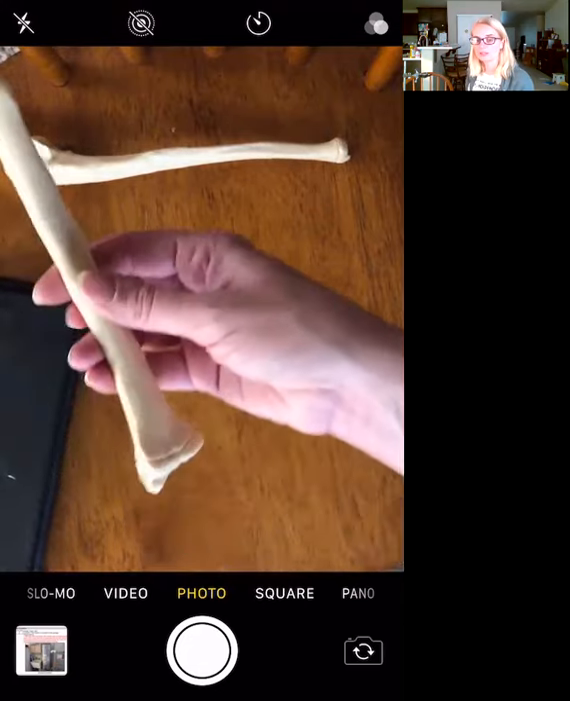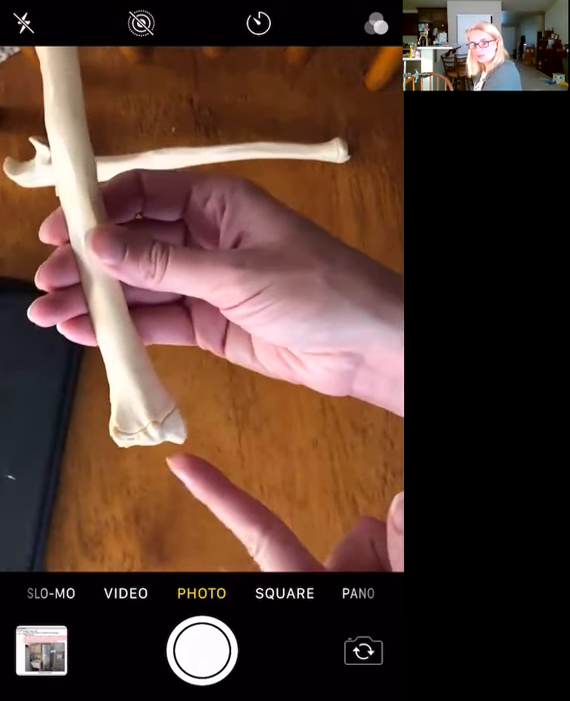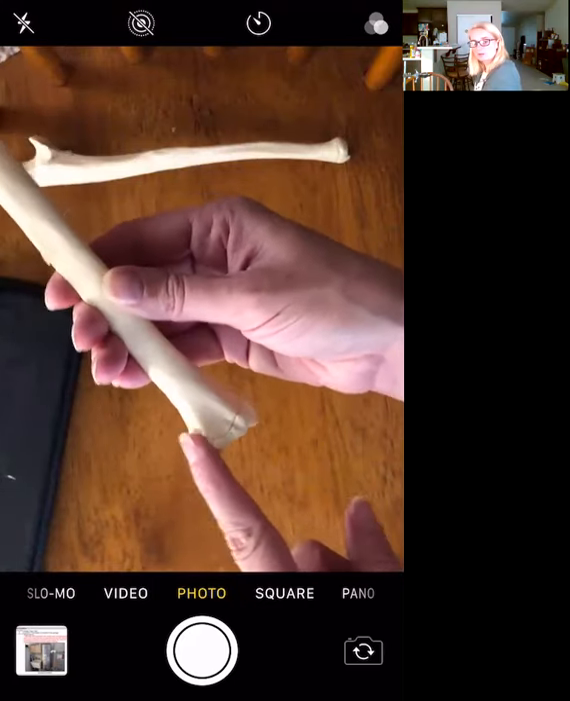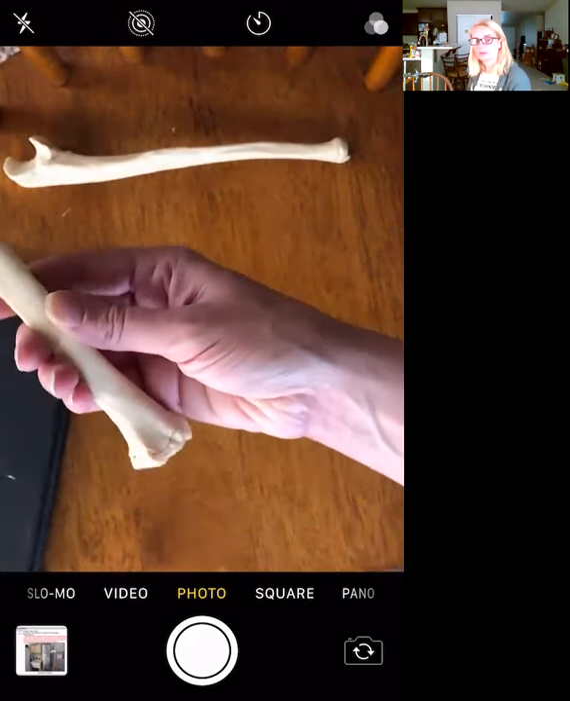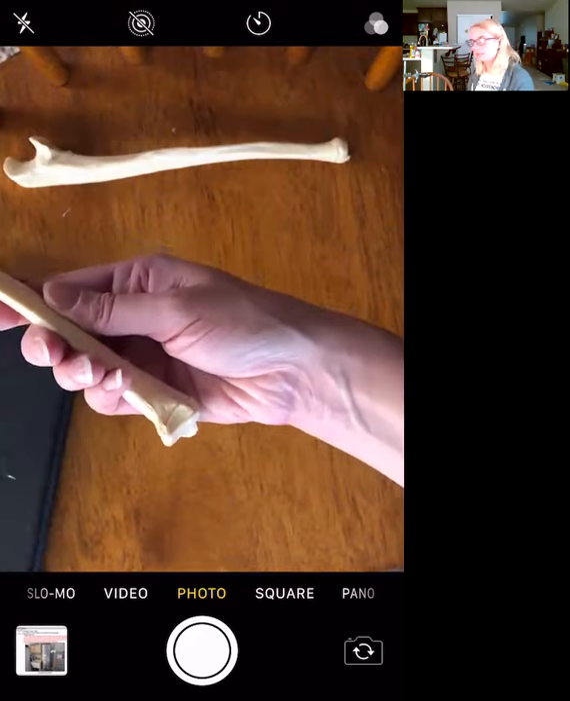And then down here on the distal end, we have also a styloid process. And then opposite the styloid process, we have this little flat kind of indent here. This is the ulnar notch. Okay, so the radius has the ulnar notch and the ulna has the radial notch.